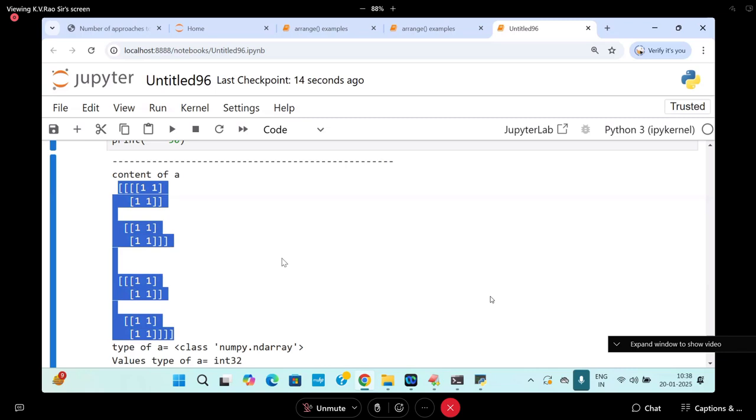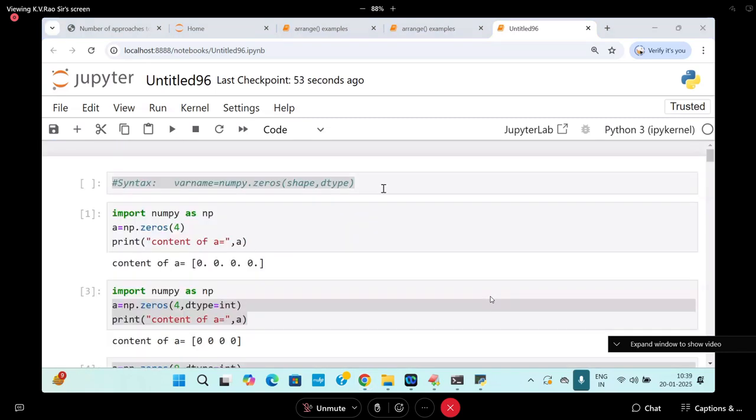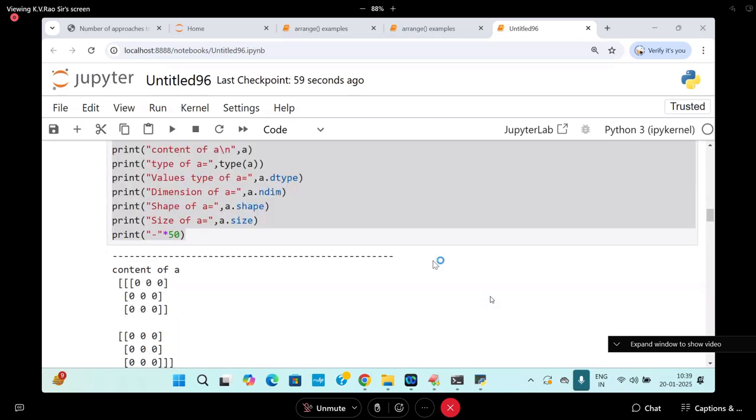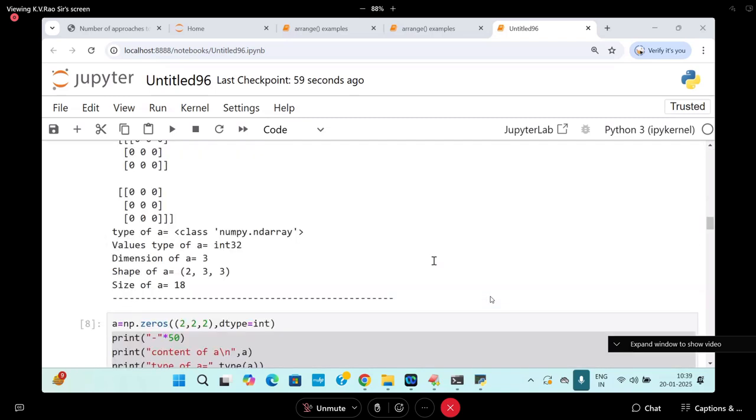Is this entire thing understandable? Now I'm expecting something. Okay, sir, zeros function is there, ones function is there, everything is there. Nice.